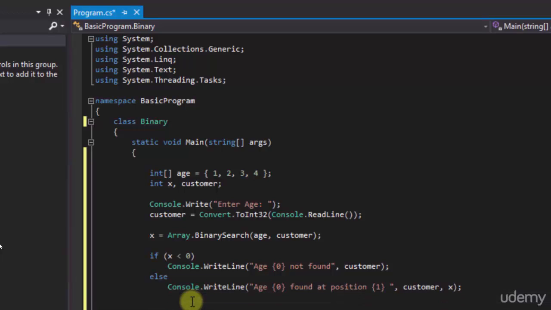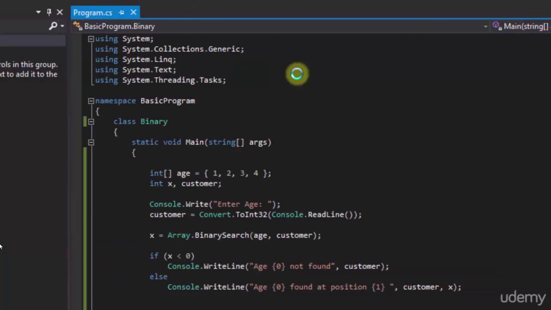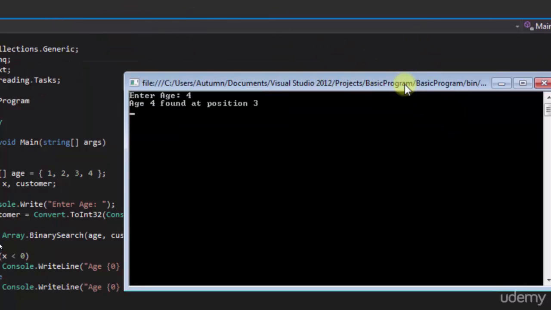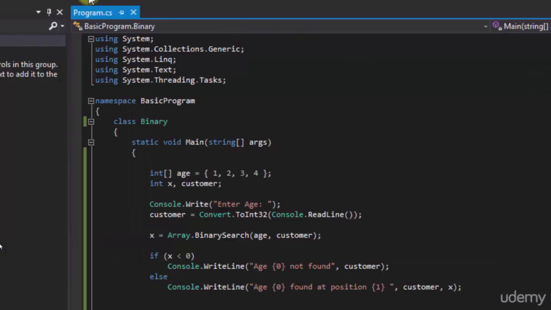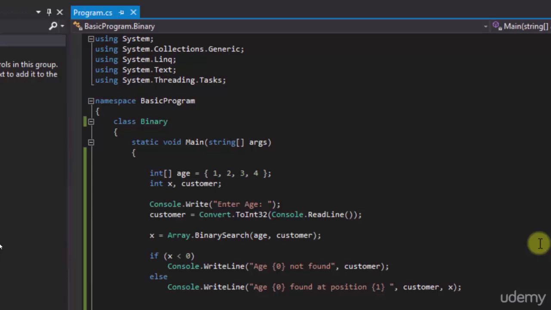So let's see what it does here. All right, so we did 2 and 4, and it found at position 3. So if we said 66, it's going to say age 66 is not found.